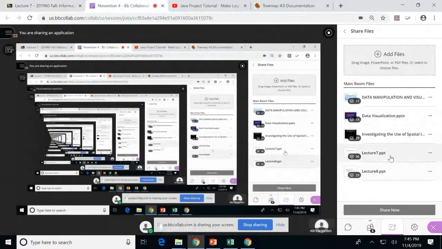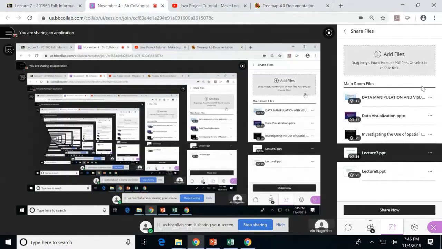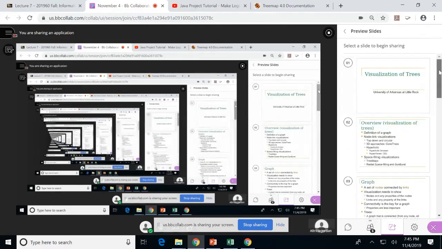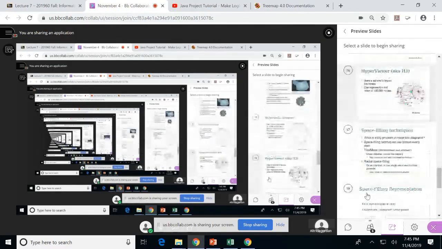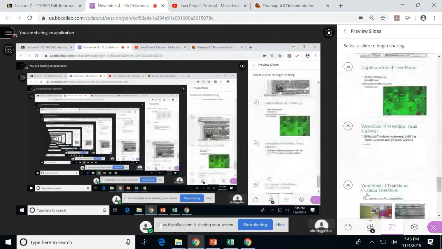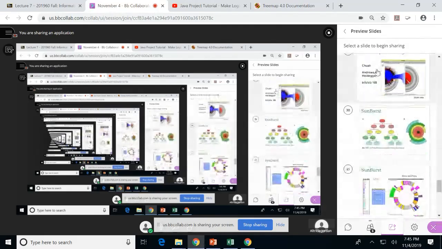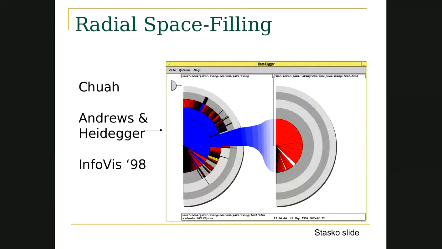Okay, so now we're moving to the last section. We're still going to do space filling visualizations for trees. But now, instead of using a linear space, we're moving into a circular space. So that's called radial space filling. There's some papers that came up with it.